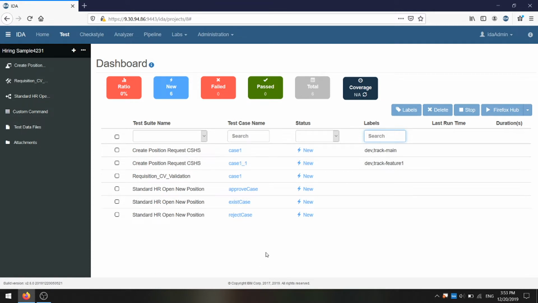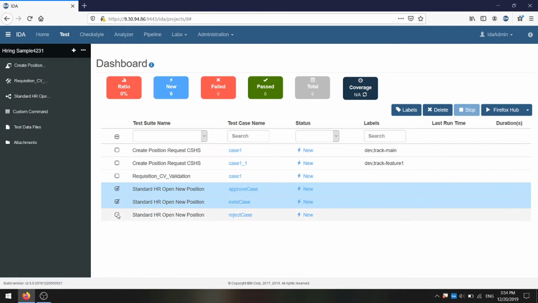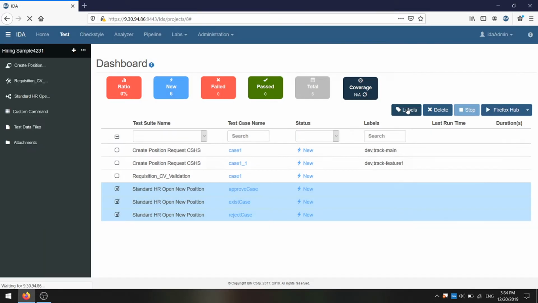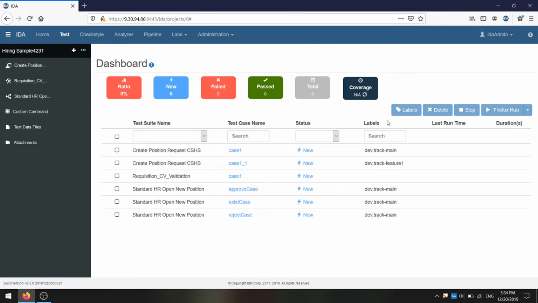Let's now add some labels to 3 test cases in the same suite, Standard HR Open New Position. Select these 3 test cases and click Labels. And let's add 2 labels. First one, dev. Second one, check main. Yes, and click Save Labels. We can see that test case labels are refreshed and displayed in the Labels column.